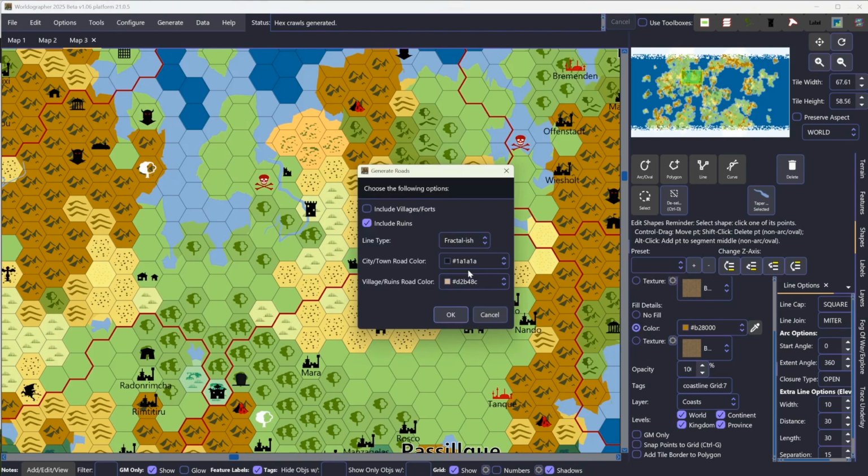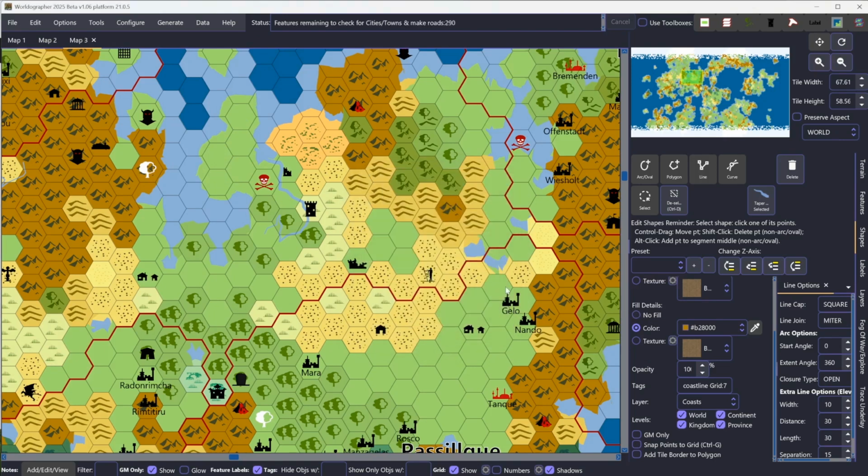Generate roads next. And so do we want to have villages and forts as well? We can hit OK. It's for each city and town and village and so forth. It's trying to find the nearest thing and connect them. And so that's what it does.